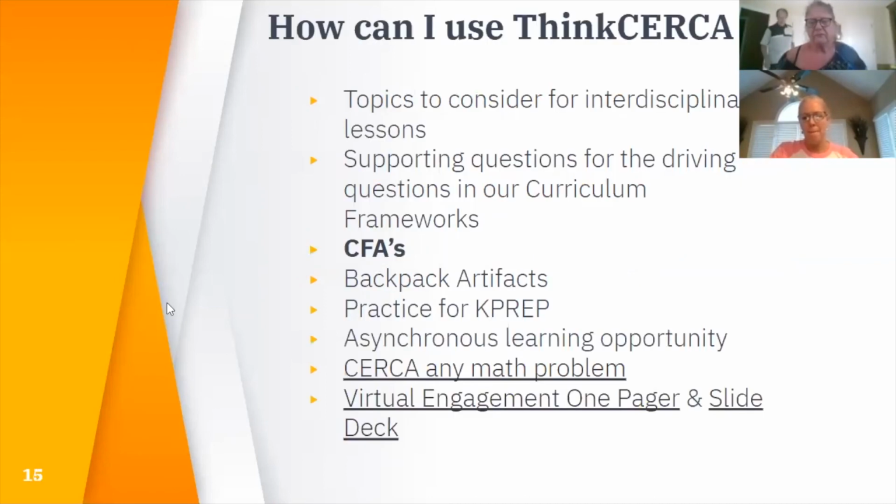Great conversation. So on this slide, we just gave some different ways that you could use it. I definitely think it starts as this conversation point for interdisciplinary lessons. They are supporting questions for the driving questions within our curriculum frameworks. CFAs, I think this is an excellent use of a common formative assessment, because you're going to get a whole lot of information about where your students are. You can have possible backpack artifacts with it. It's practice for K-Prep, an asynchronous learning opportunity. And then Suzanne's going to go into those last 2, because those are links that will help you. And she said that you can track data too within the ThinkCERCA platform.